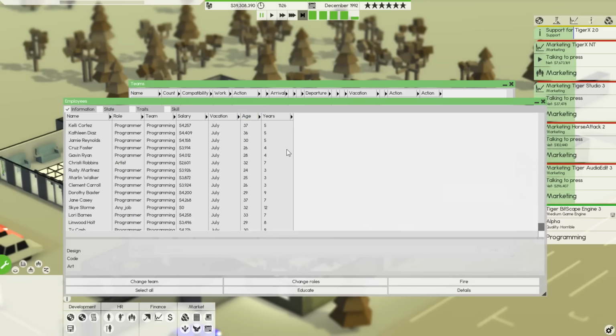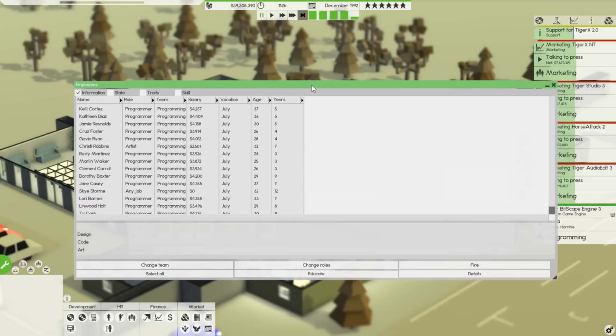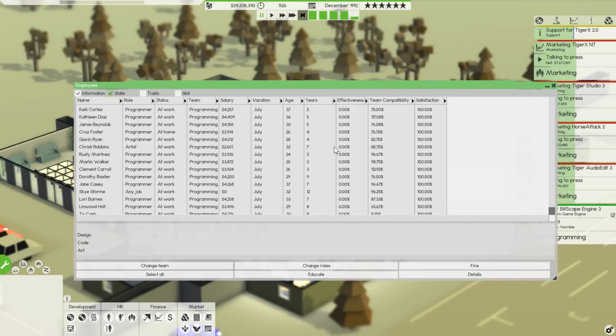Let's go to employees. And you can see, if you bring up state, you can see the effectiveness of your employee, right? Now, at the moment, it's 0 because I've just loaded this. So let's run this on for a second. Okay, I've sorted this by effectiveness. So Gavin Ryan is working at 294% effectiveness. And you look at that and you go, oh, that's awesome. That's great. Working really well. And as we go down the list, they're all working at about 280%.